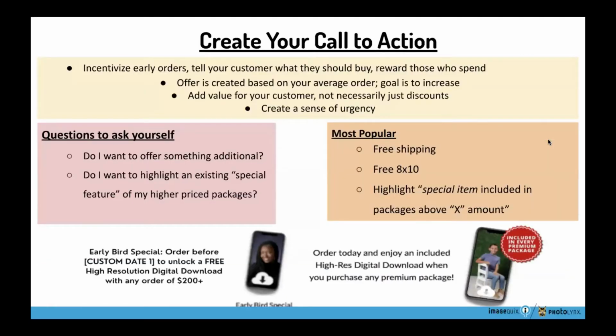The second and arguably most important step of your initial marketing is creating your call to action. This incentivizes early orders, tells your customer what they should buy, and rewards those who spend. We create your offer based on your average order, with the obvious goal being to increase. For example, if your current average order on underclass is 42, we wouldn't start a discount or a promotion until minimum, say 45 or 50. And it's just incremental increases. The customer doesn't notice them, but your bottom line does.